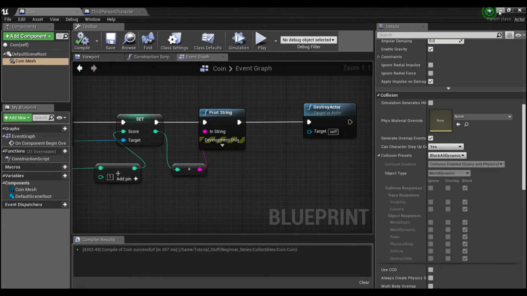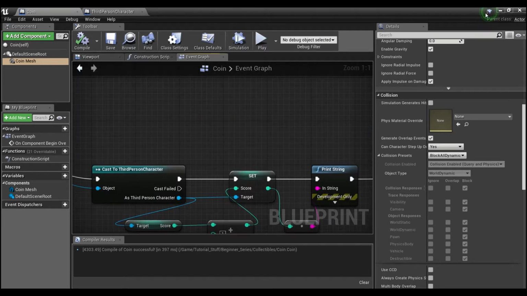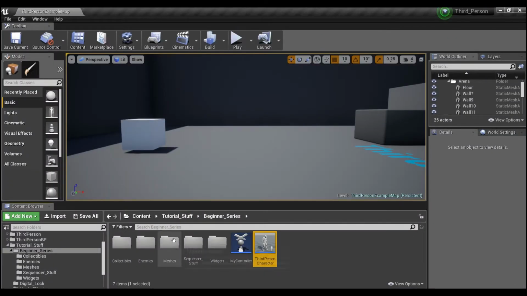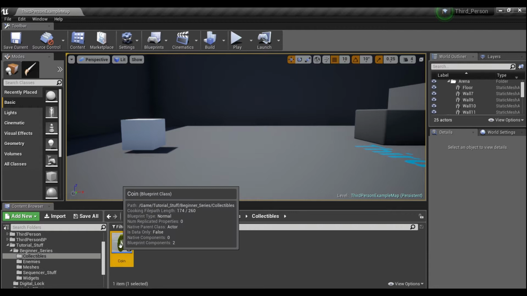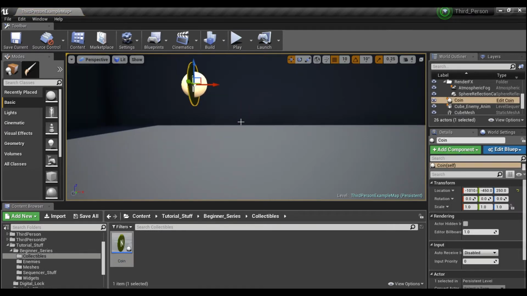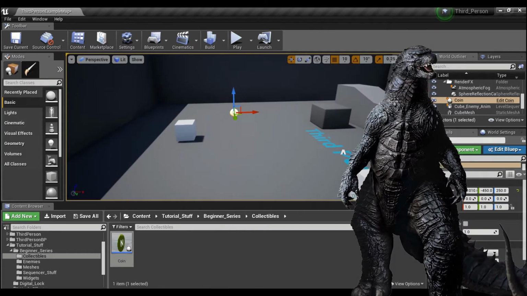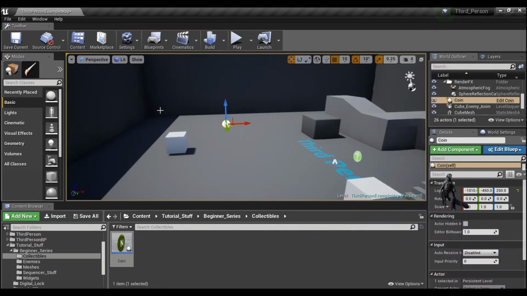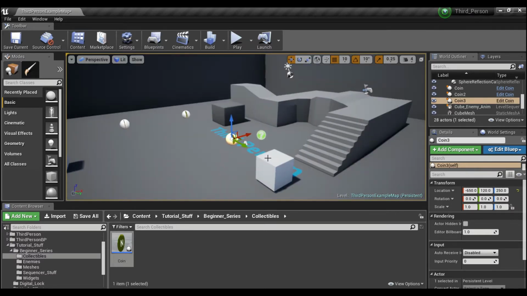Okay, so we will save, and we will minimize this, and now we will add some of our coins into the world here. That looks like a good size. I'm just going to hit Control-C, Control-V, and move a few of these around. And we'll give our player something to do.